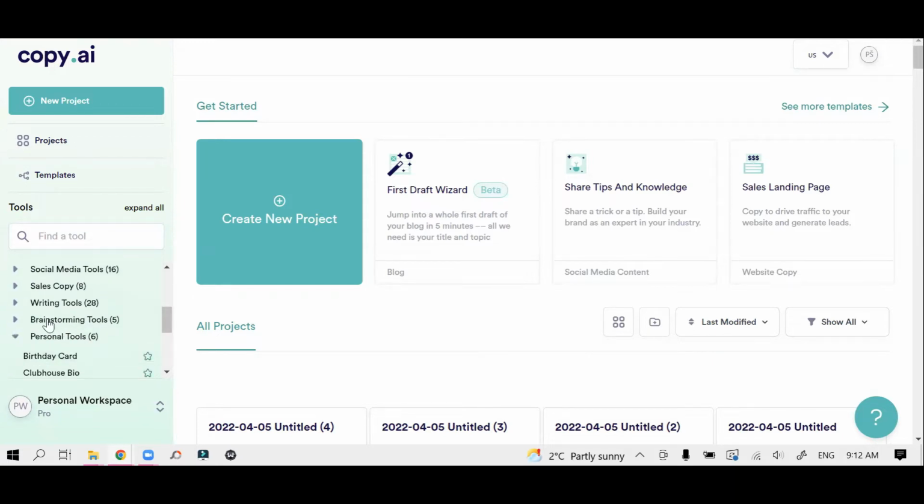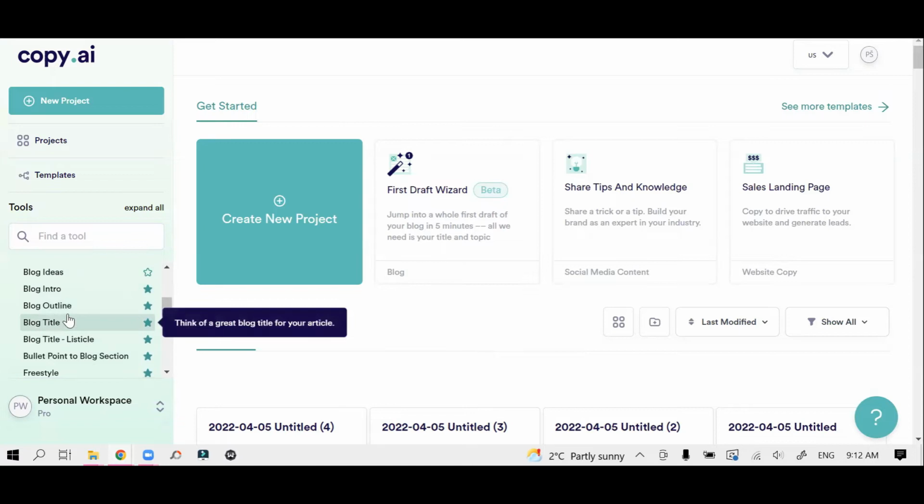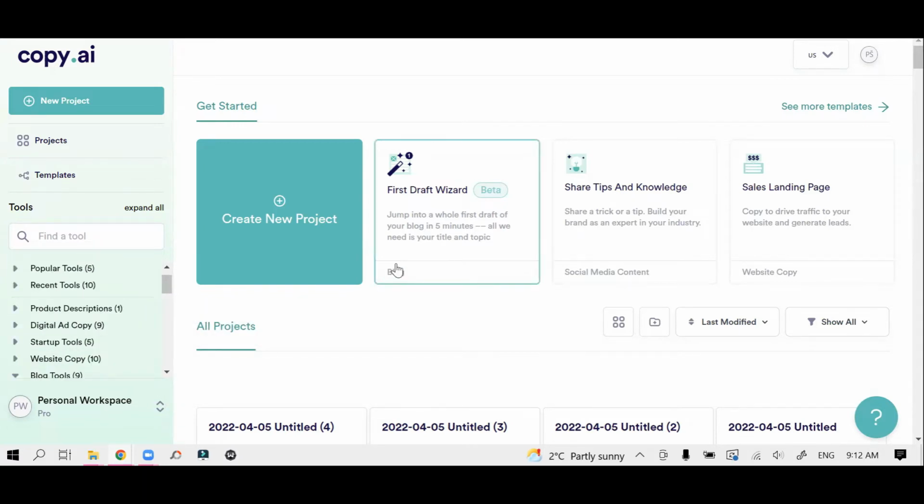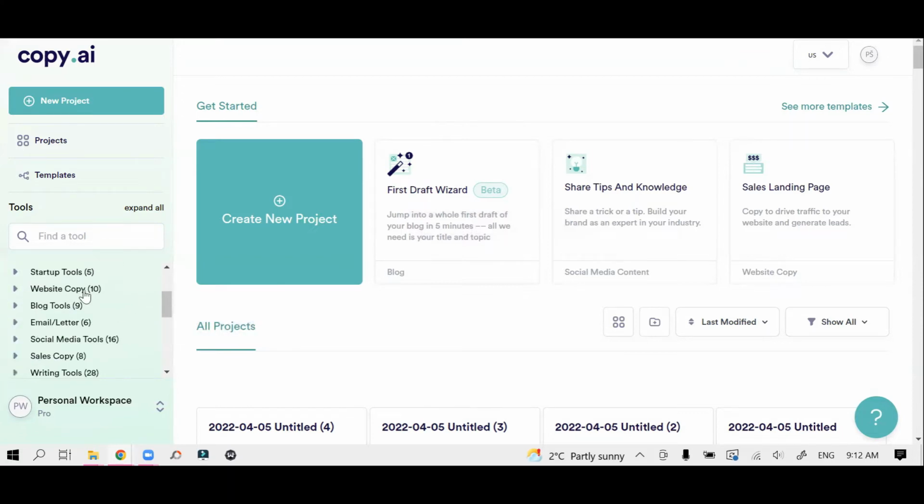But yeah, personal tools, you can create birthday cards, but the best tools I would say are blog tools, because obviously if you're a blogger, you would love this. The top best tool is First Draft Wizard for blog. It's creating such great content. I'm blown away. But in this case, because I know most of you are small business owners who want to grow on social media, we're going to check out the tools for social media. So you have website copy, emails, and social media tools.